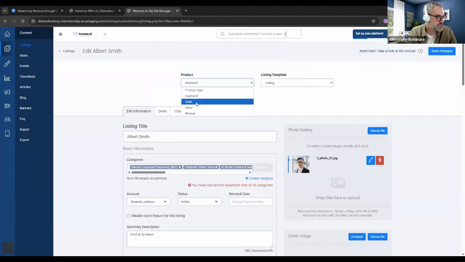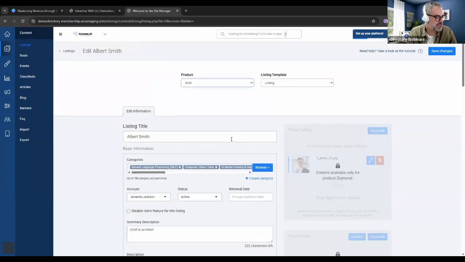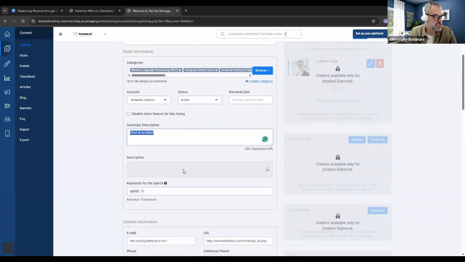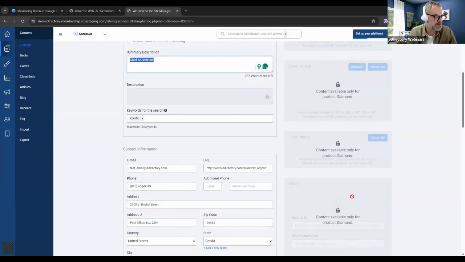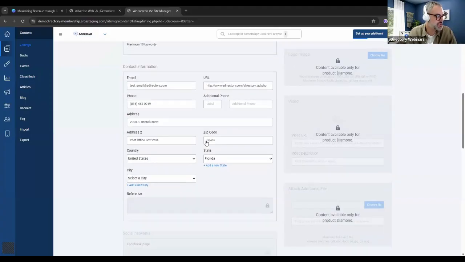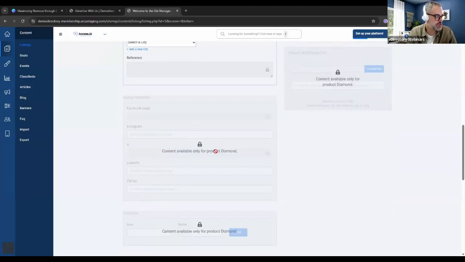So, if I go, for example, to the gold, which would be my freemium model, the reader, the final user, would only be able to see, for example, a summary description, not the full description, nor photos in any way, not videos. You can even, if you go inside the listing template editor, remove this information here. For example, social network content is only available for the Diamond tiers.